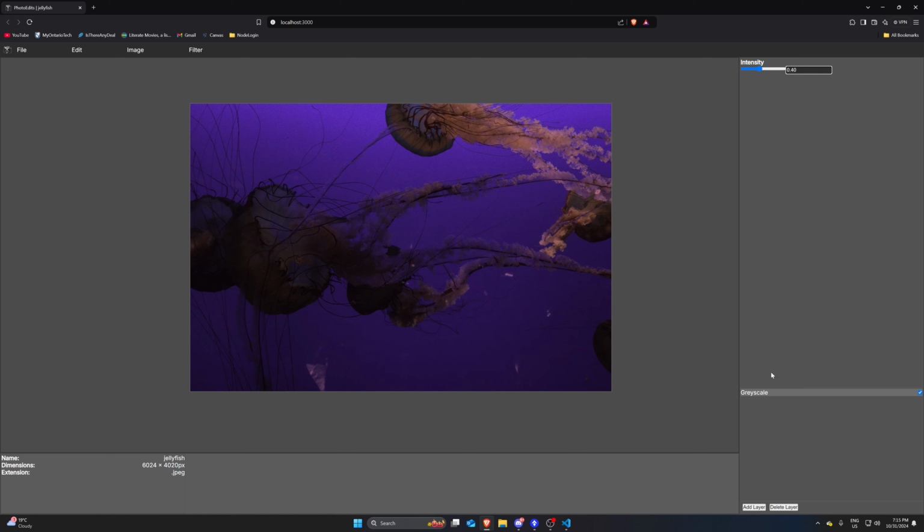If you wanted to have multiple filters, you simply add another layer. Let's call this one sepia. And go to the filter gallery to add another filter. After clicking on sepia, the image will load a sepia filter onto it.